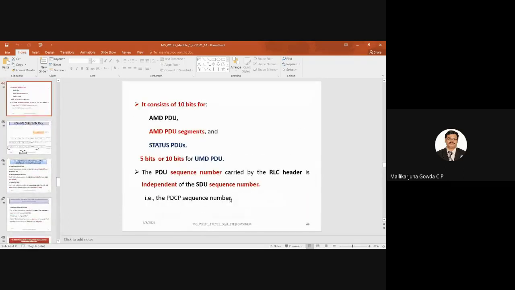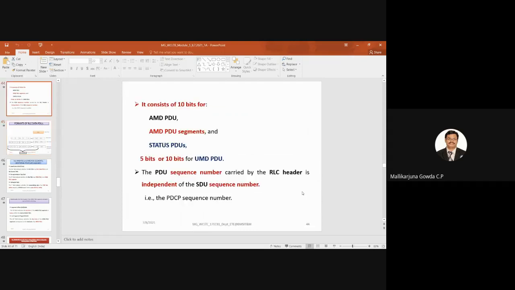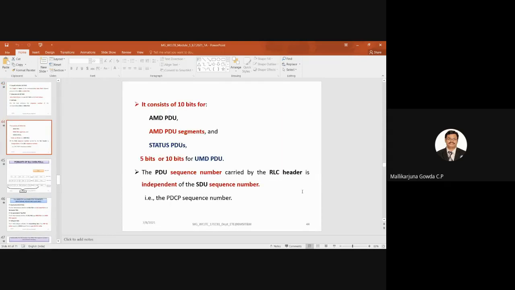Here it consists of 10 bits for AMD PDU, then AMD PDU segment, then status PDU, right? Then 5 bits or 10 bits for UMD PDU. So that is the number of bits for each PDU. That is what is shown here: TMD PDU, UMD PDU, AMD PDU, then AMD PDU segment. You should be able to correlate this number of bits. Okay, 5 bits or 10 bits for UMD PDU and 10 bits for these three: AMD PDU, AMD PDU segment, and then status PDUs, right?